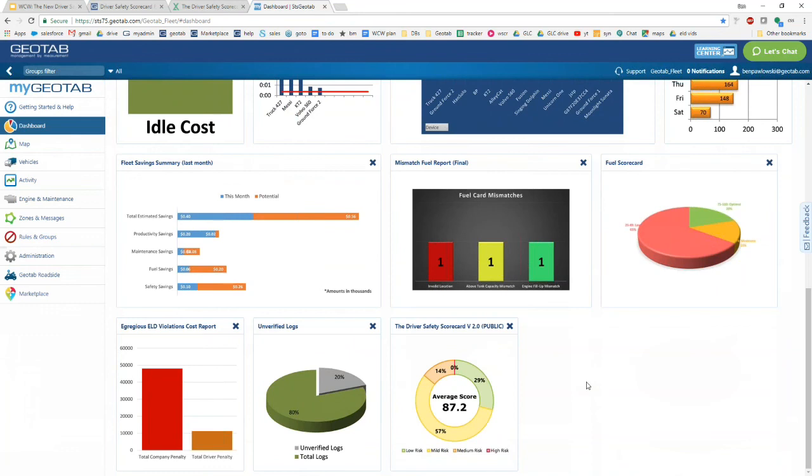We'll give it a minute to load. Here we go. Here is our driver safety scorecard that has been added to our dashboard. Shows the average score right there in the middle. High risk, we have 0%. Medium risk, 14% of our vehicles fall in there. 57% of our drivers fall into mild risk and 29% into low risk.